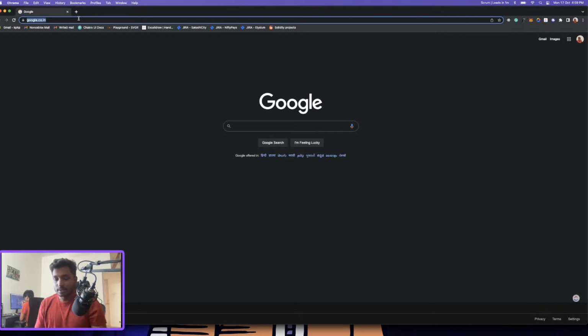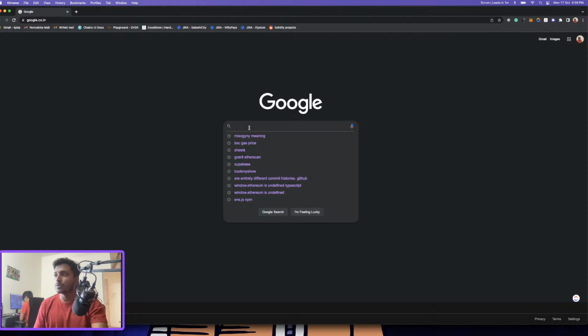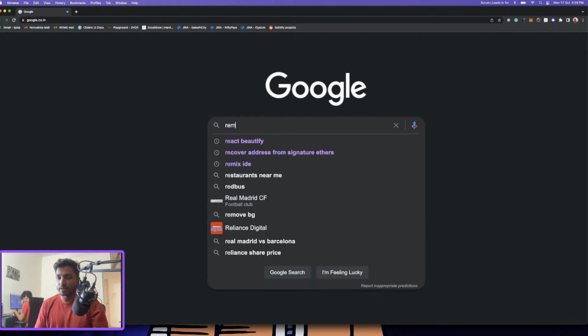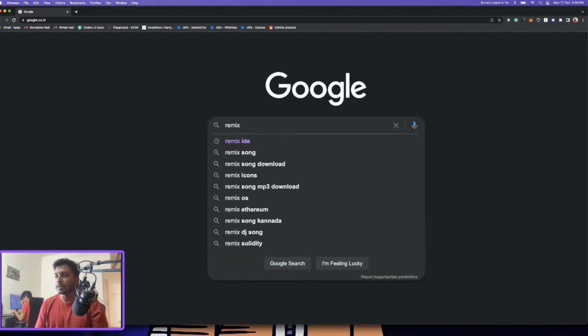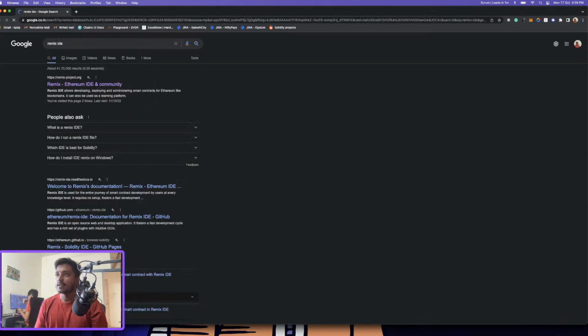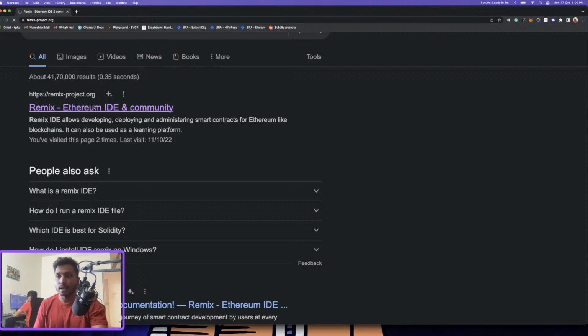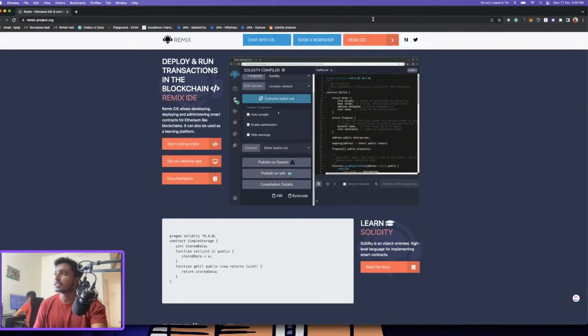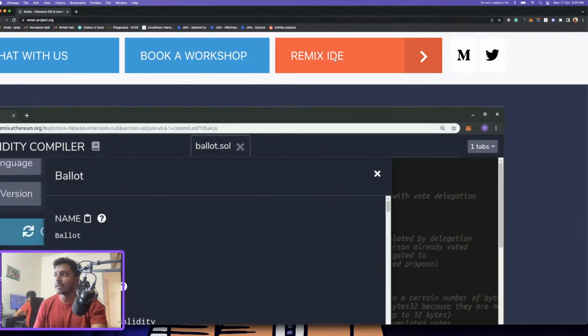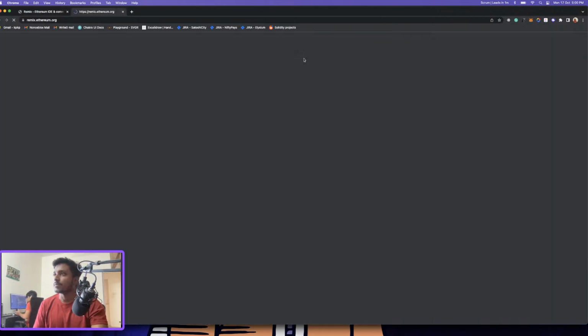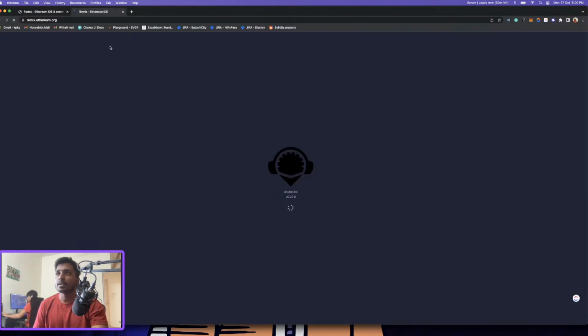So here, let me introduce you to Remix IDE today. You can go to Google, type Remix IDE, and this will give you a link, remixproject.org. You can go to that, and here you can see the Remix IDE. Just click on that, and this will get you to the Remix IDE.